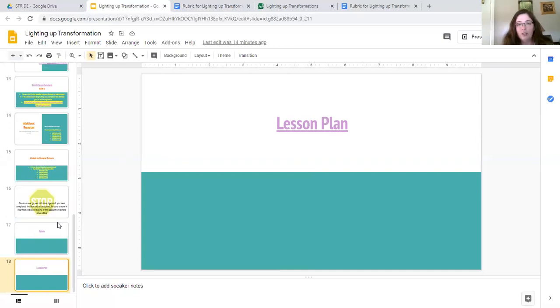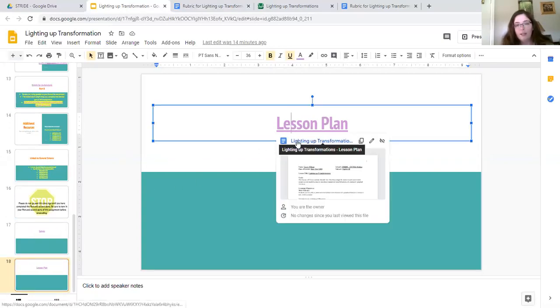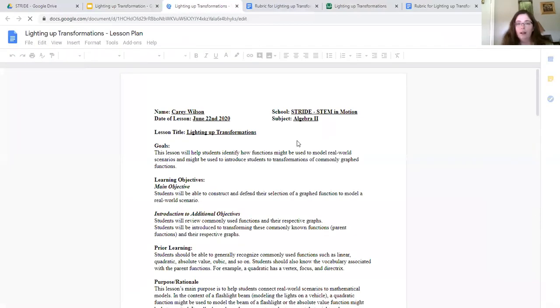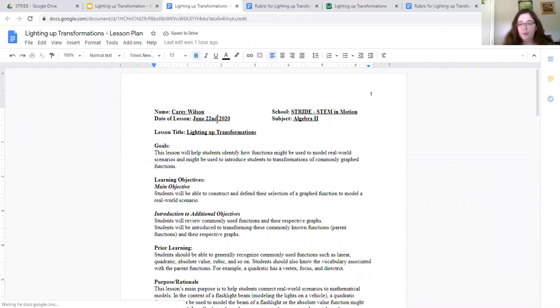And then here's the next one. Here's the actual lesson plan. Again, it's underlined just like the previous slide. Just click on the link and it'll take you to the actual lesson plan. This is a lesson plan. I don't like that 22nd there. That's weird. Let's get rid of that.